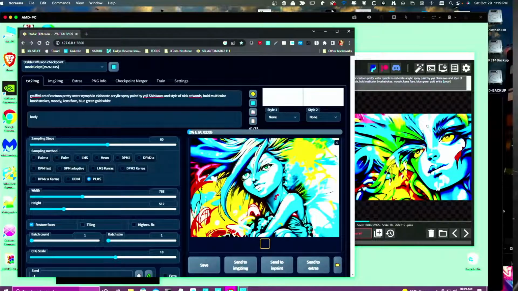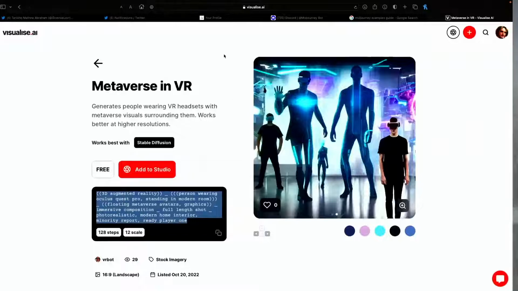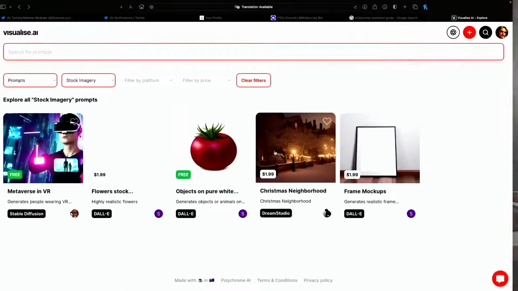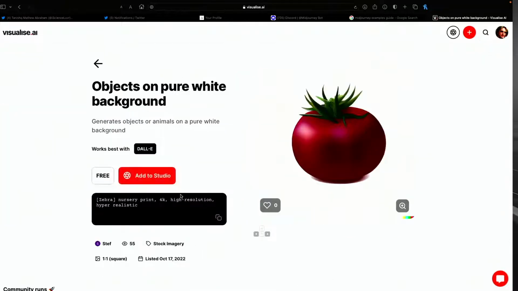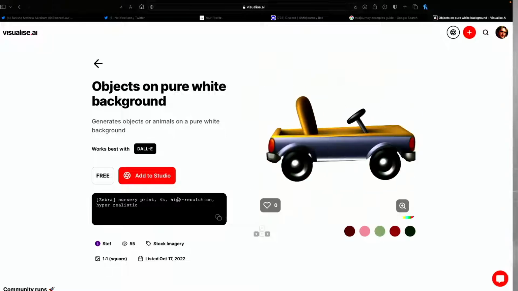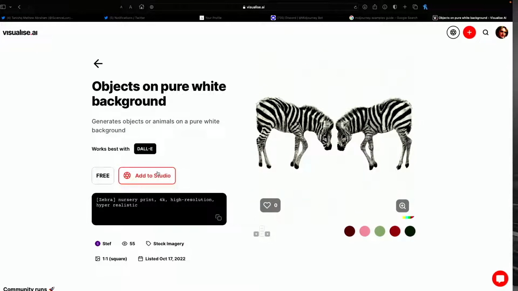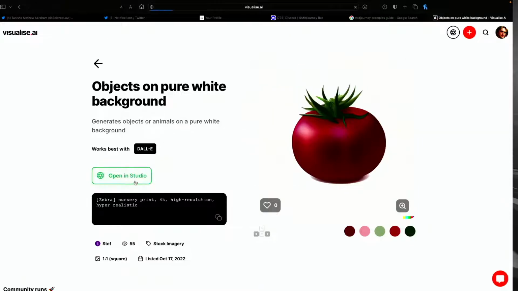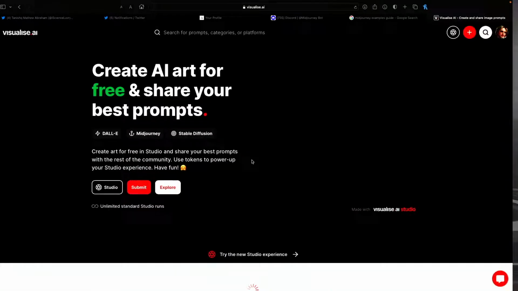All right, now let's go back real quick to this app, or this website, excuse me, visualize.ai. Again, it seems like everything is $199, but we've also got free, right? So free, a tomato, nursery print, 4K, high resolution, hyper realistic, zebra nursery print. Okay. Works best with Dolly. Objects on pure white background. Add to studio. Open in studio. Oh, look at that. It's a tomato. Okay, I don't want that. If I reload, it's not going to let me do it. There we go, back. Okay, so that's weird.